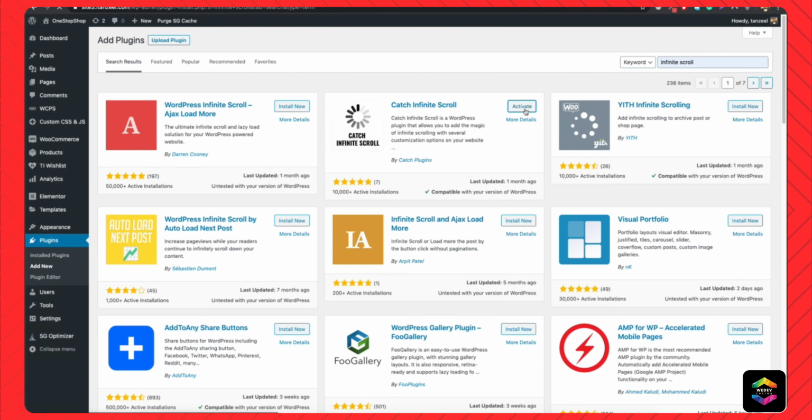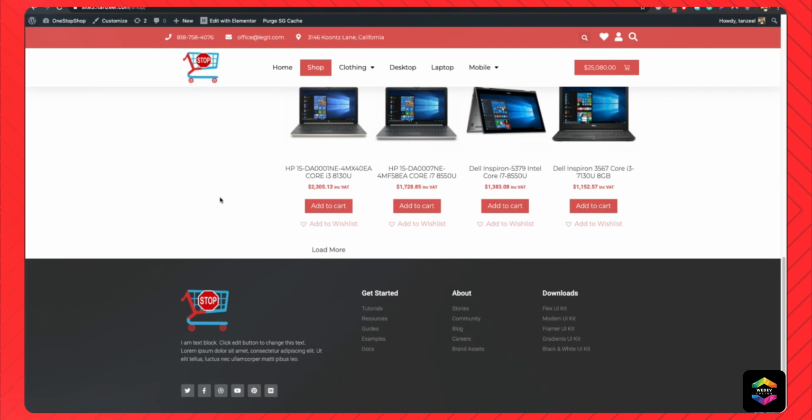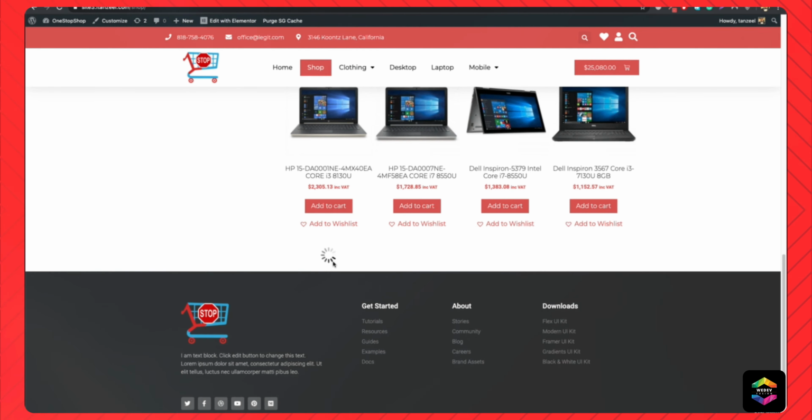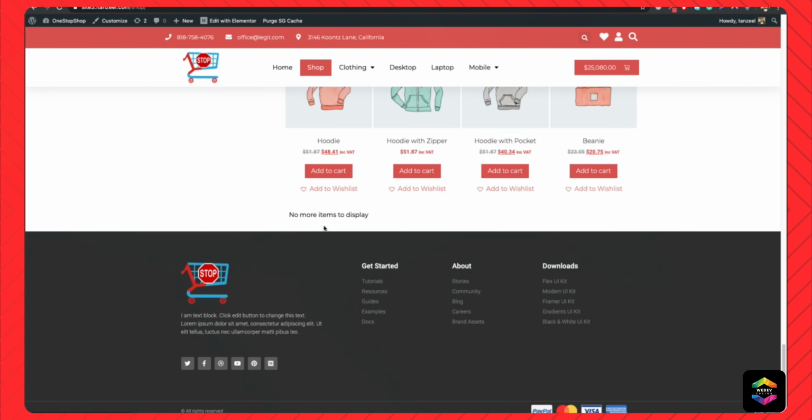You can hit Activate. Once the plugin is activated, all you have to do is refresh this, and now you can see we've got this Load More. So this is how it's looking. If you go down, we've got this Load More. You can click over here and the products will load.